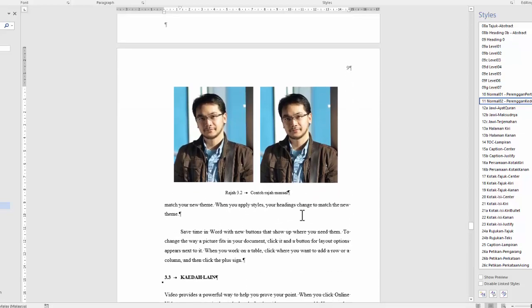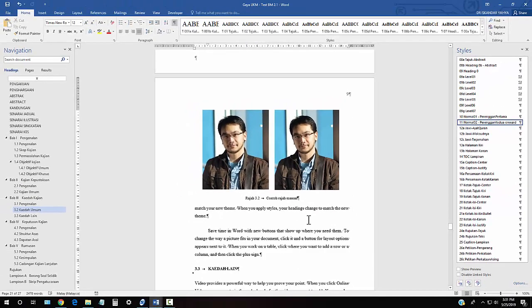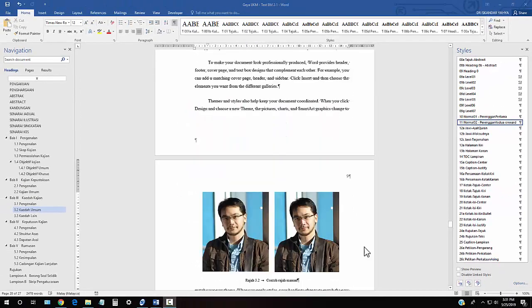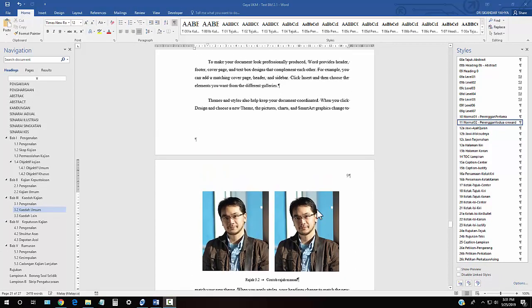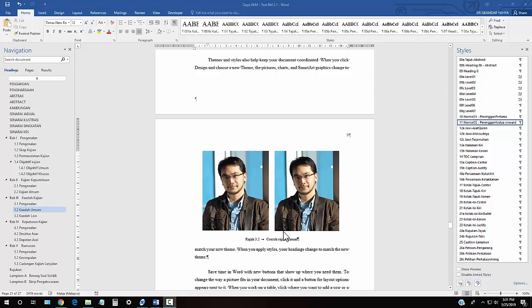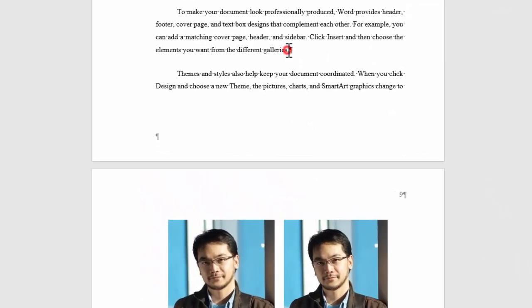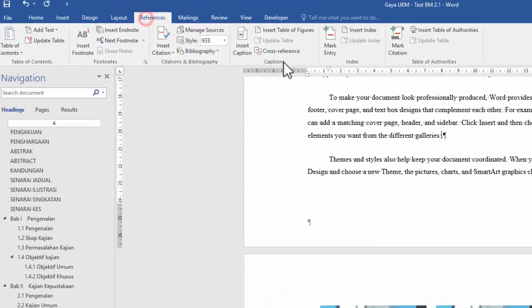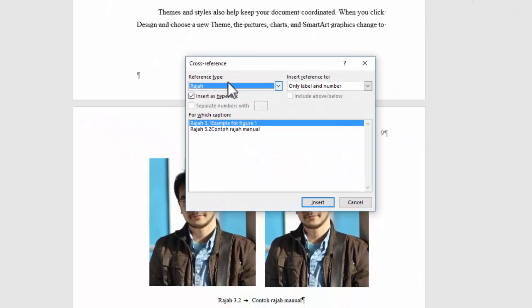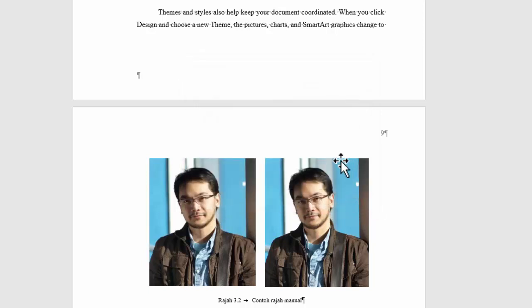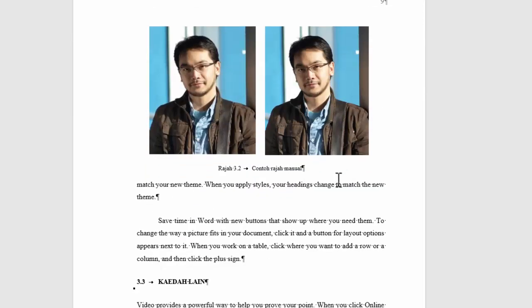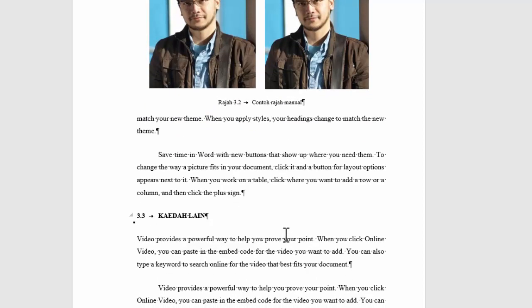So this is another way for you to insert your figure to make sure that it will not move along with your text. And of course, another thing that I need to mention is that you must not forget to cite your image, which is Rajah 3.2. Let's say I want to cite it here. So References, cross-reference, Rajah 3.2, only label number, insert and close. So now you have effectively put in your Rajah.